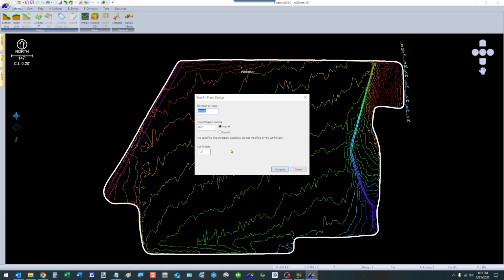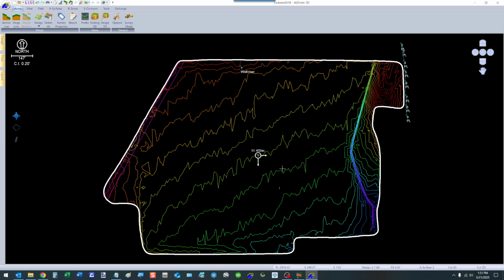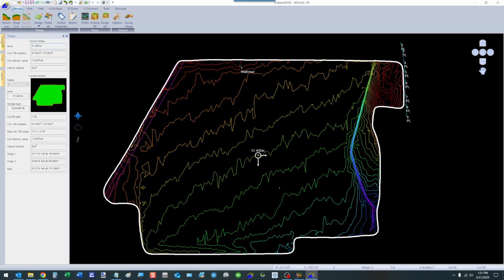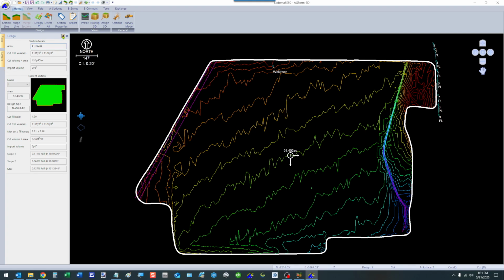So we just click on compute, and it instantly gives us that it's going to the south and to the east. So we come over here to our design pane, click on it, and we can make this show up all the time by hitting this pin and making it point down. So now this stays here all the time, even if you click off of it. So we have area 51.4 acres, cut fill volume is 6155. It's 120 yards to the acre. We didn't do any import or export.